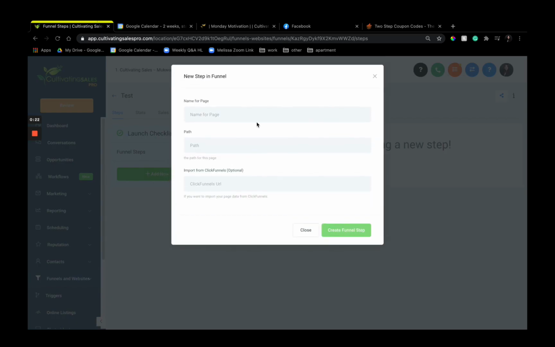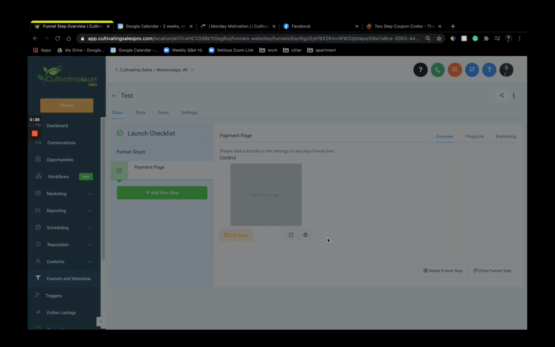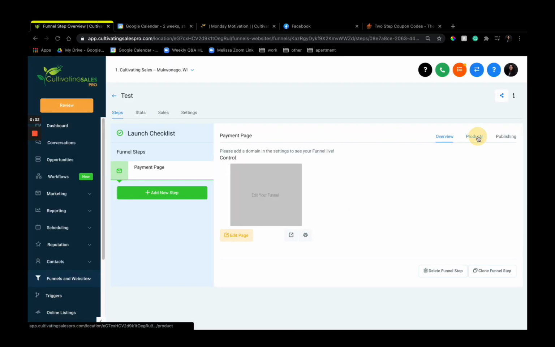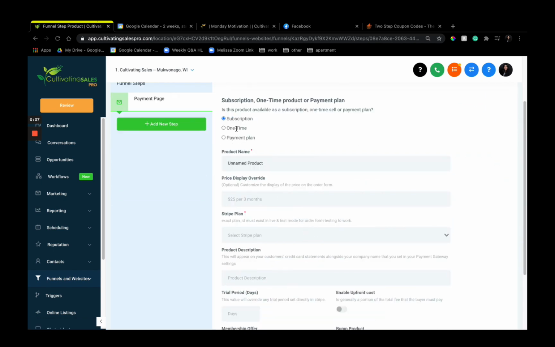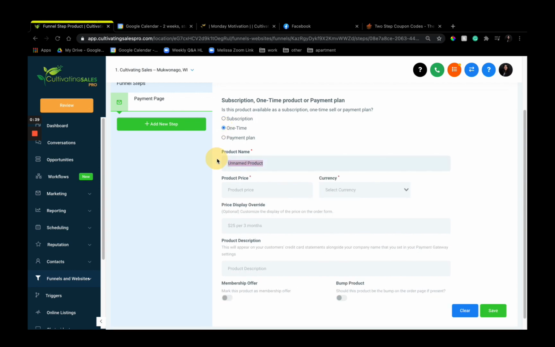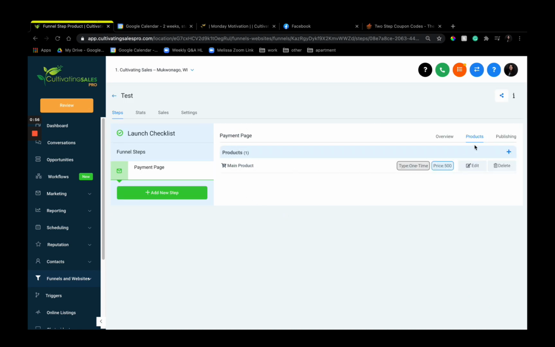And then we're going to add a step, and this is going to be the payment page. And create it. Then we're going to go under products, and we're going to add one product, and this is going to be your product, so whatever it may be. I'm going to do a one-time, and this is going to be main product. Say it's $500. Alright, so then we'll save that. You can fill out the rest if needed. So that's our main product.